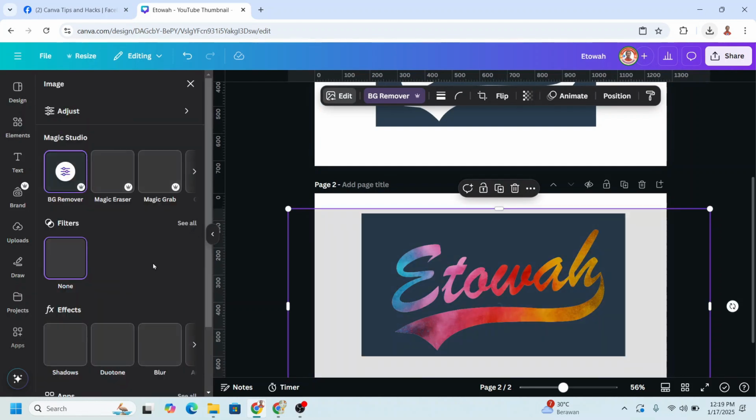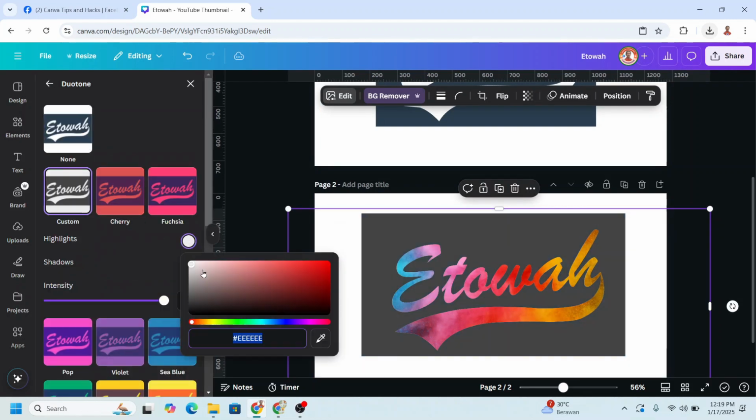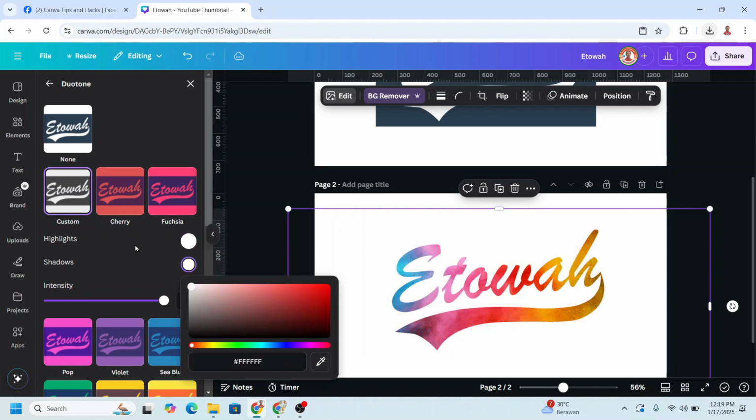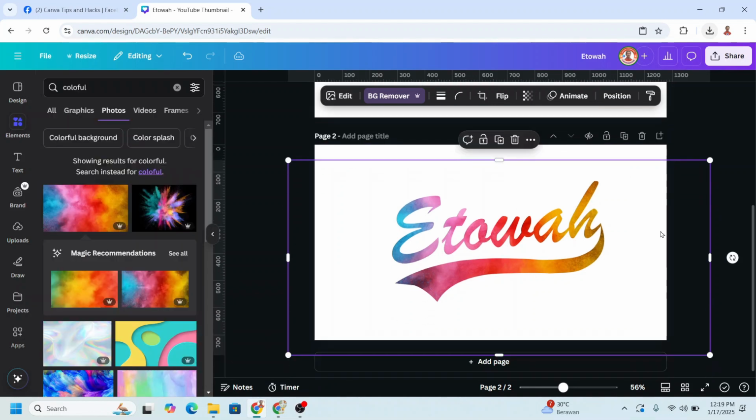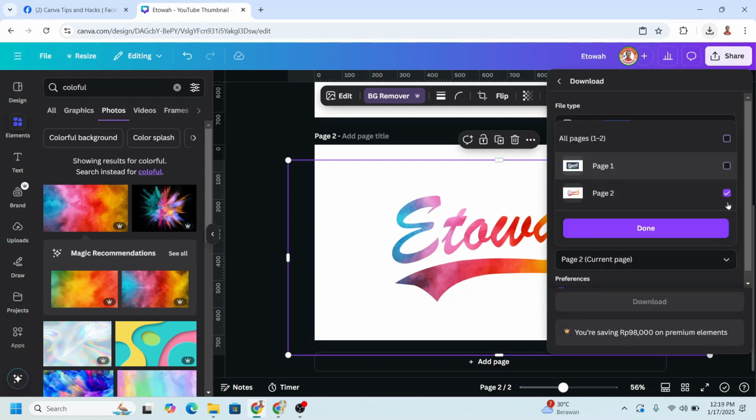Go to edit. Choose duotone. Choose custom. Change the highlight to totally white. The hex code is FFF. And also the shadow to white. So now you have it. And you can also download it as PNG. The page two only.